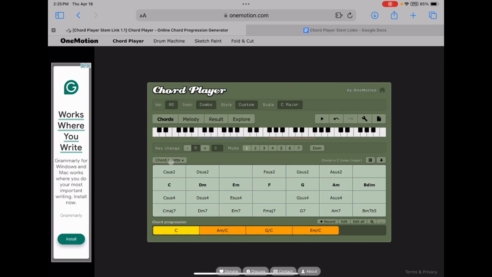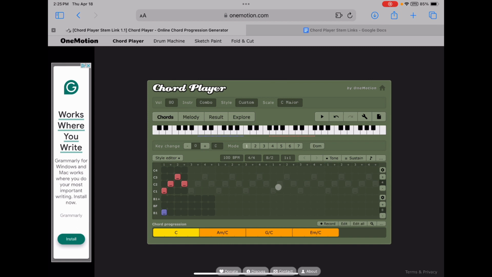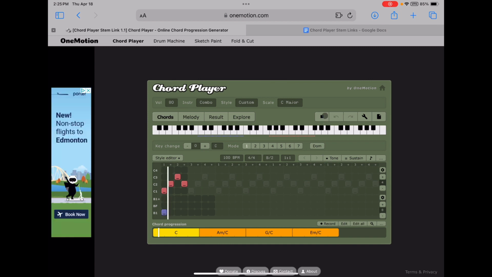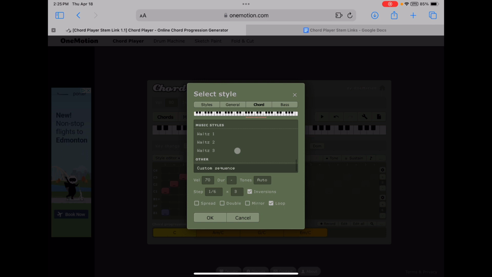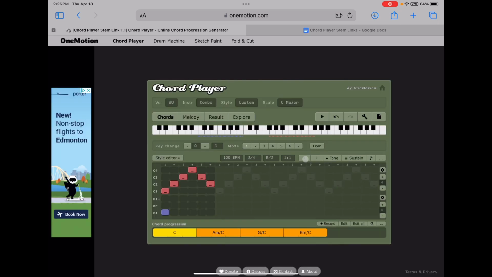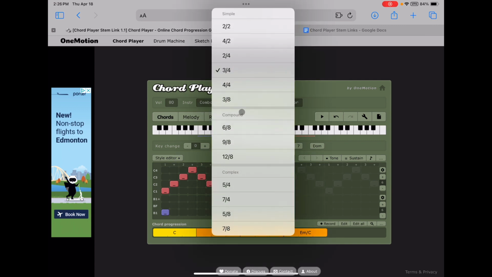So I'm going to go to Style Editor. Let's listen to it. Okay, so let's go and play a little bit with those chords. Yeah, why not? And let's see what happens if we're in 4/4.